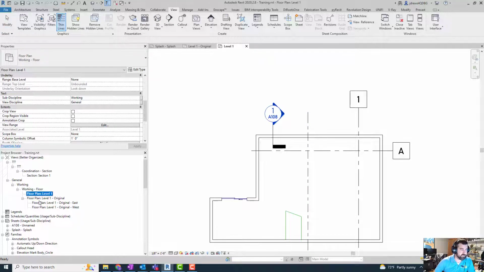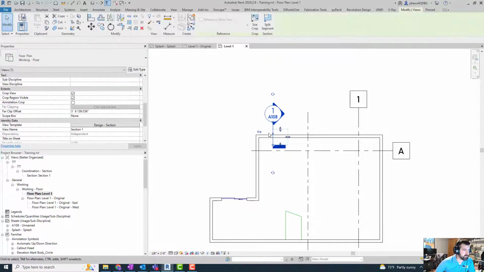So we can do that on a mass scale. You can have production views. You can have tracking views. You can have all kinds of different things that automatically go in the right spot. We can do that with our section cuts as well.